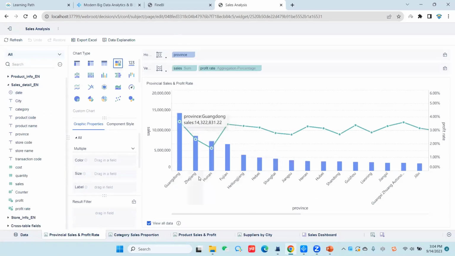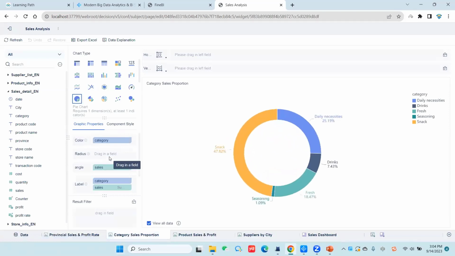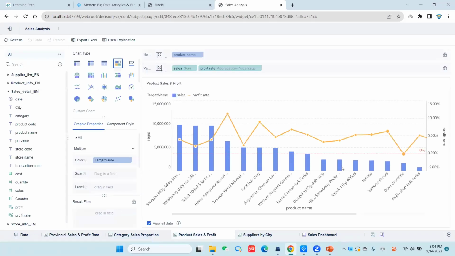So for the first, the provincial chart, I use the province in the horizontal bar and then drag the sales and profit rate to the vertical bar. And for the category chart, I use the category of the product here and also the sales data. And for the product chart, I use the product name for the horizontal dimension.